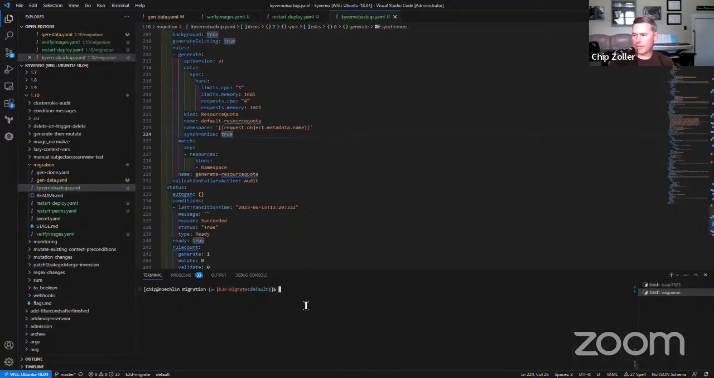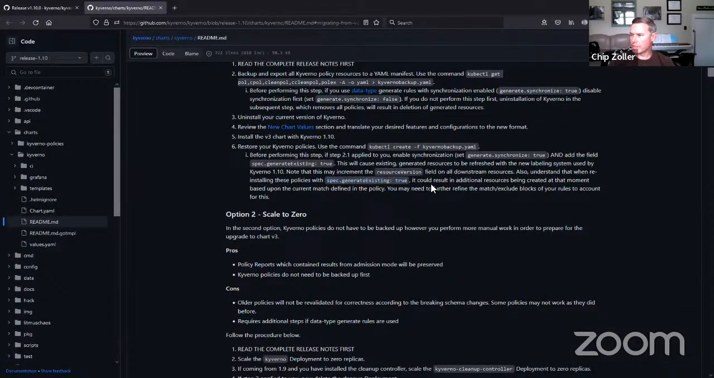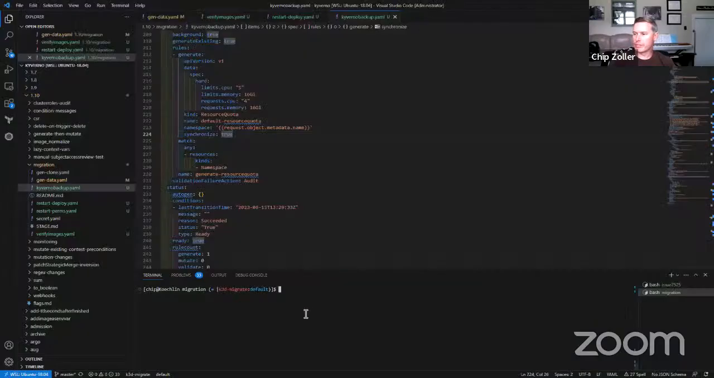All right, so now that I have that set, I've done all of this. Now I'm going to see a failure here, and that's what I expect because I want to call out a couple other things, but I'm going to go ahead and create this policy. Now this is in the 1.10 version. So we're going to restore from the backup that we just took.